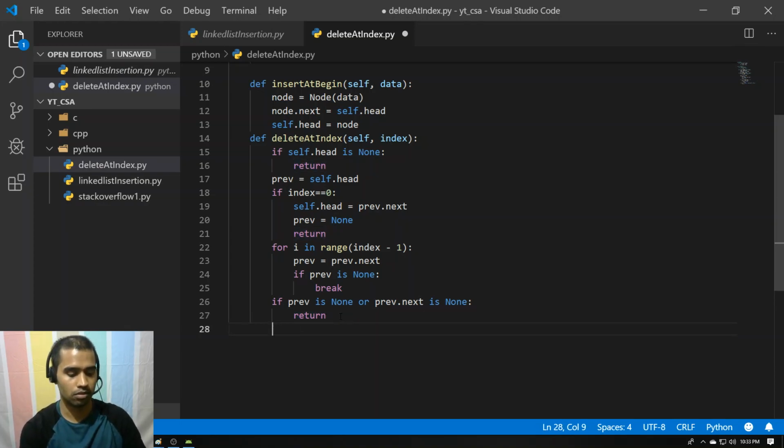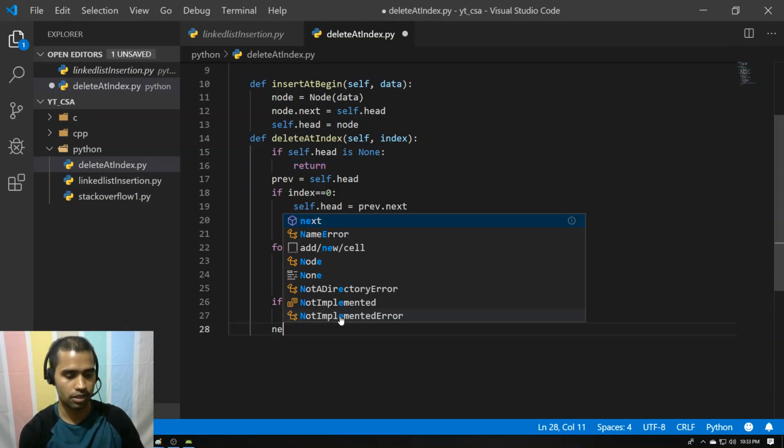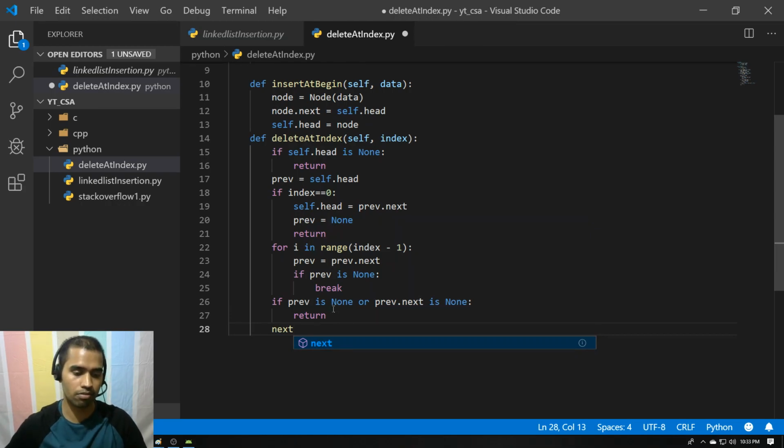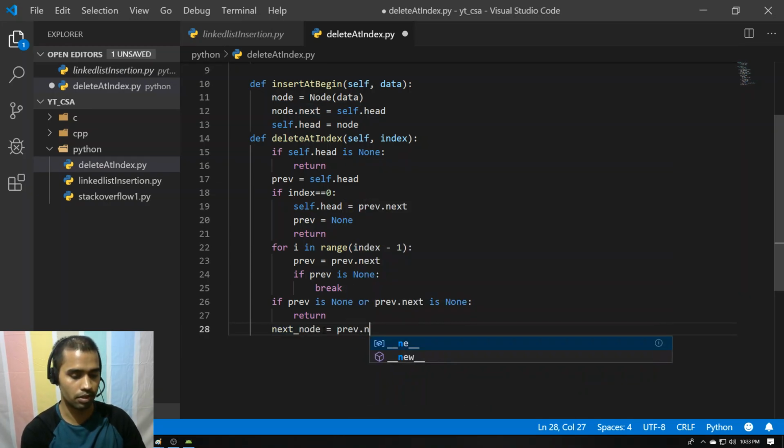Okay, now what we need to do next: if none of this is none, meaning previous is not none and previous of next is also not none, then we will have some node to delete which is in the range of the index. Okay, next node is going to be next of previous.